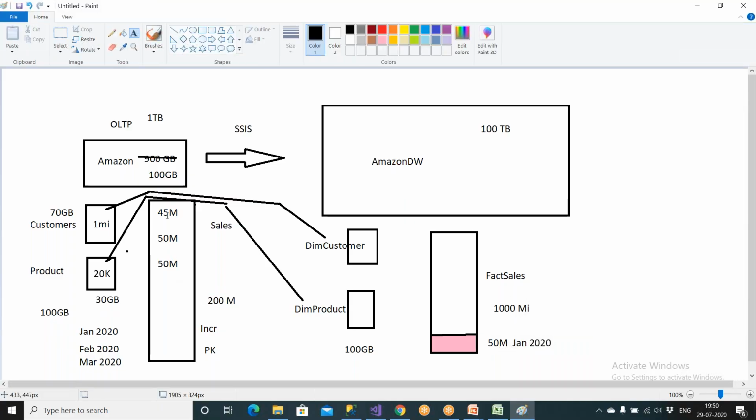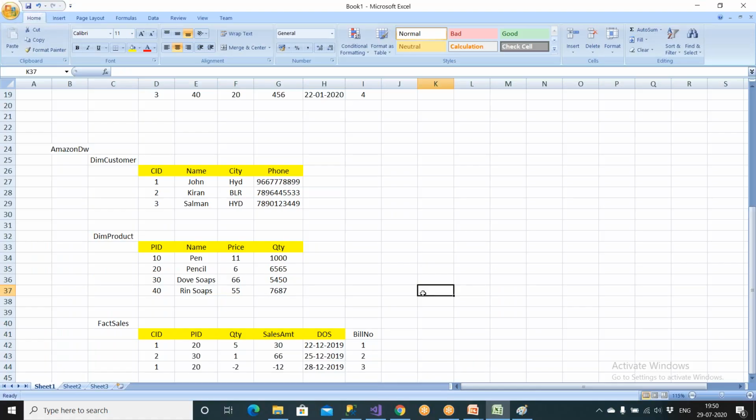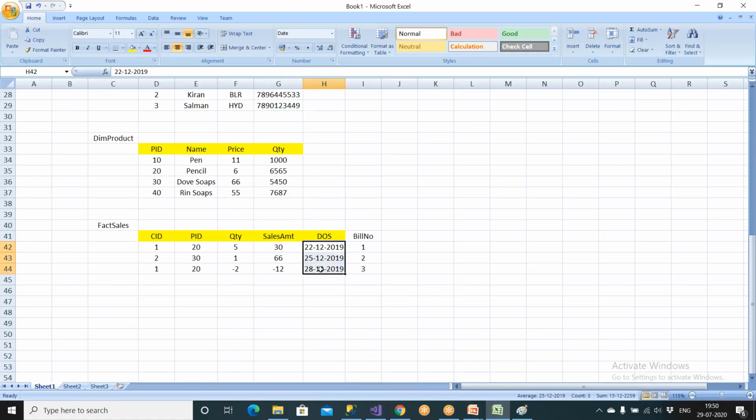So then February's 50 million rows of data arrive. Again, you have loaded 50 million rows. You did not delete anything. But how do you load the second month's data if you are not performing incremental loading? Here we can have a date column. See this, there is a date column. With the help of a date column, I can get monthly data.